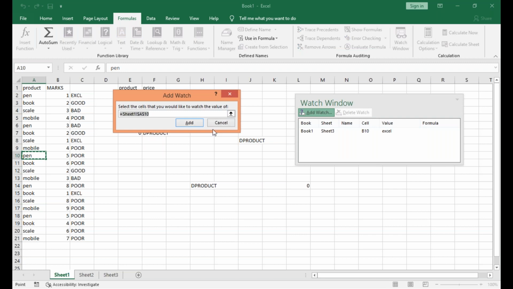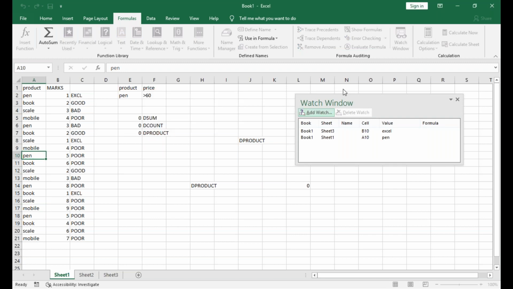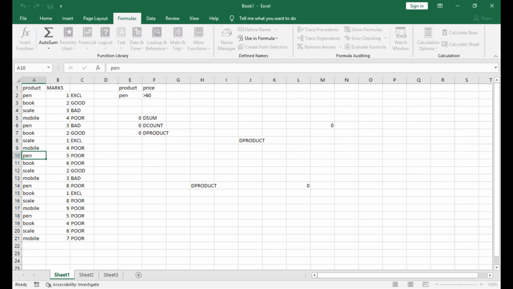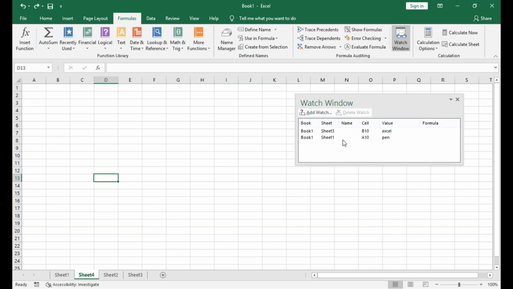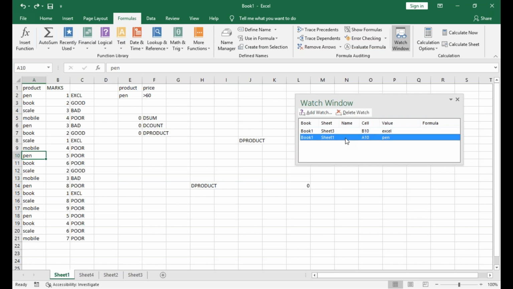Add watch window. Add. This is what you have to do. Close it. Whenever you want, you can open it in whichever sheet you are. So I'm in sheet 4. I go to add watch window. I can see that. So I want to know what is there. The sheet 1. Double click. You go to sheet 1. You delete it. You don't want it. Select. Delete. Select. Delete. That's all.